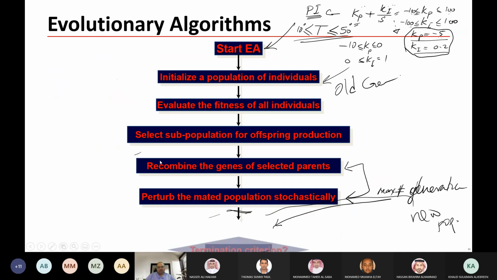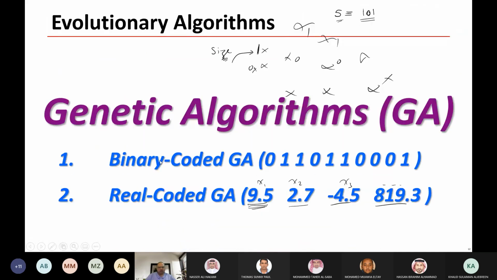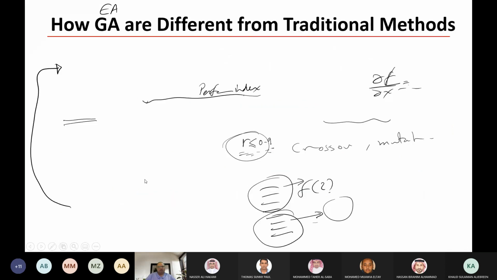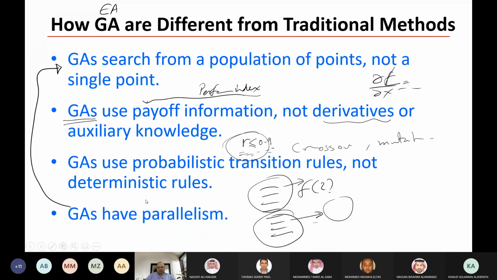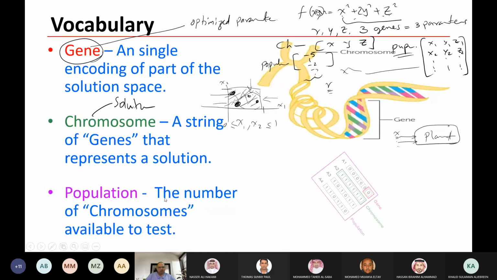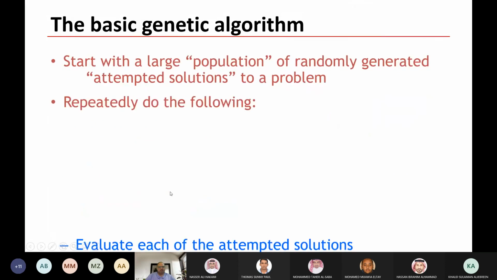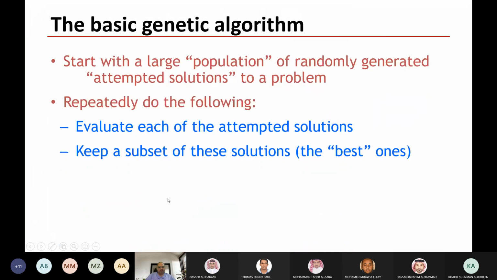And this is the flow chart. We started already genetic algorithm, binary coded or real coded. And definitely we have covered also gene, chromosome, population, and all this. I think we stopped here last time. The basic genetic algorithm.